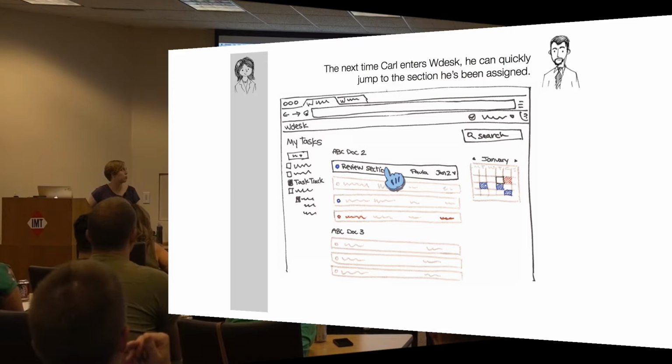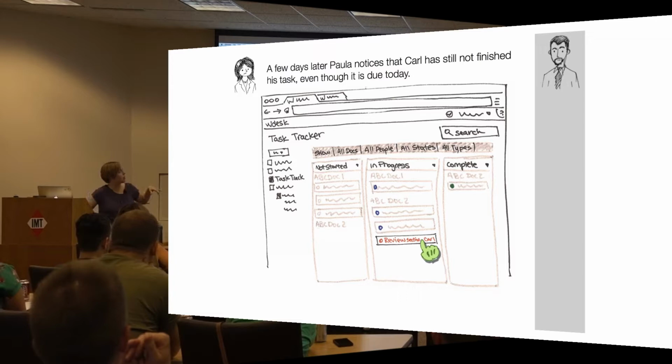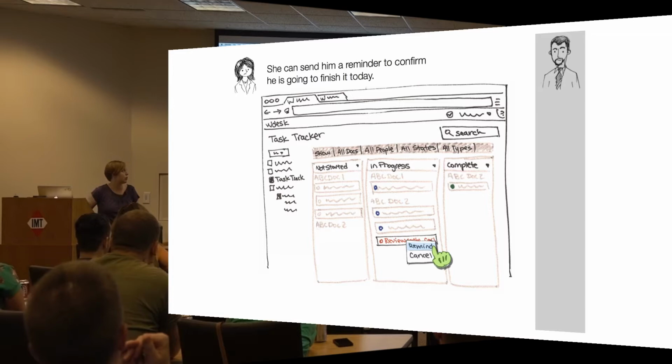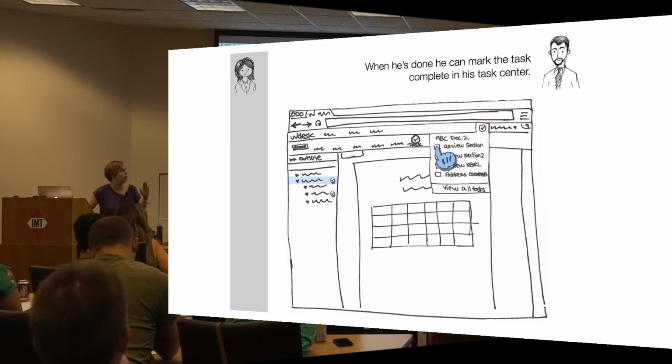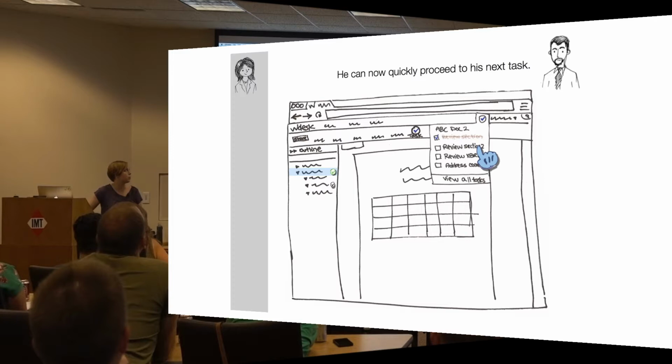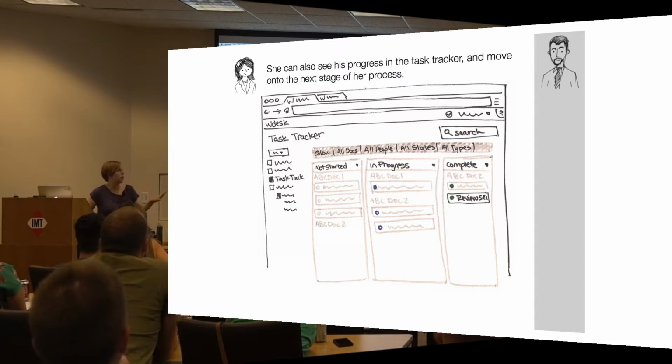And a few days later, Paula is sad because she notices that Carl has still not finished the review that she sent him. So she sends him a reminder. He gets the reminder, goes, oh yeah, there were a few things that I needed to set up. And then once he's done, he can check that one off in the task center and proceed to the next task that's available to him. She gets an email that it's done, so she's got peace of mind there, and she can also see it in her dashboard with all of the other tasks that she's juggling. And so they're all very happy.